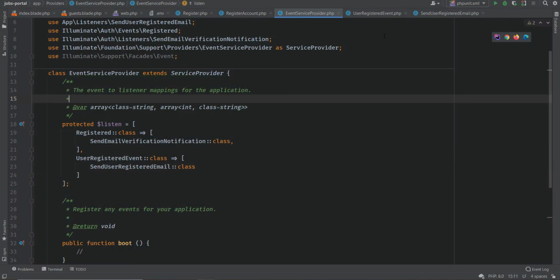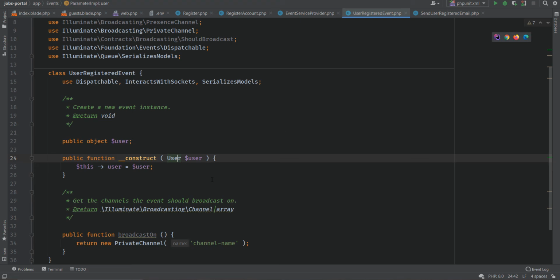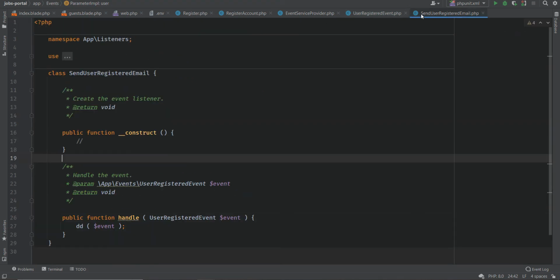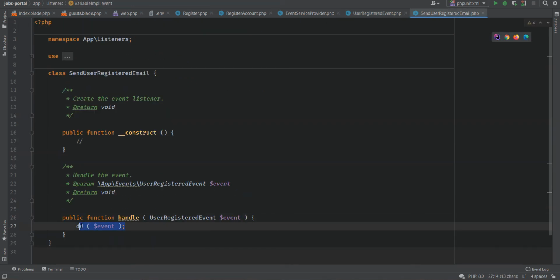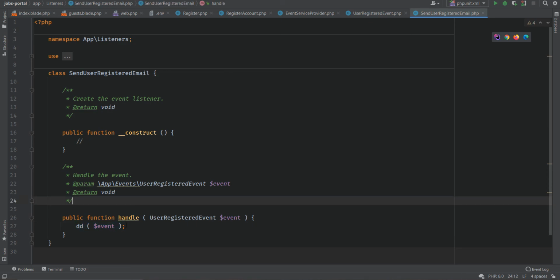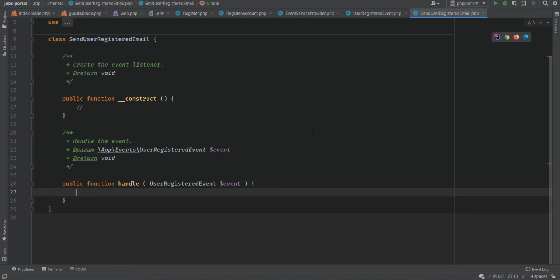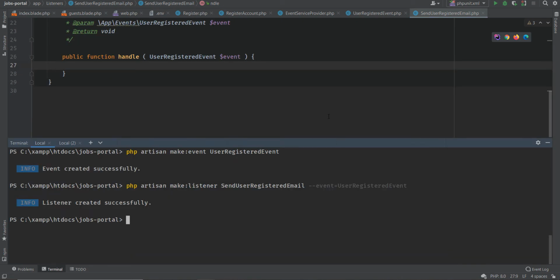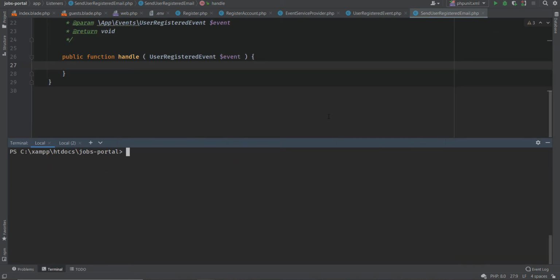So what else do we need to do is basically inside the dump and die. All right, so we have dump and die here. What else do we need to do is basically we want to send the email to the user. So in order to send the email to the user, what we need to do is basically just clear this out. PHP artisan make mail, and I will name it as account information.